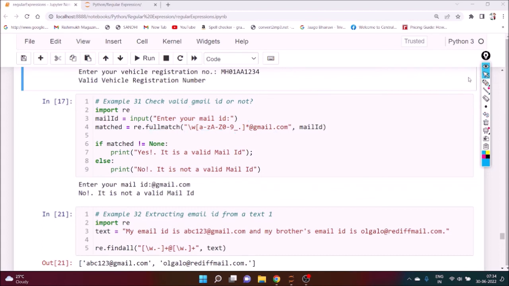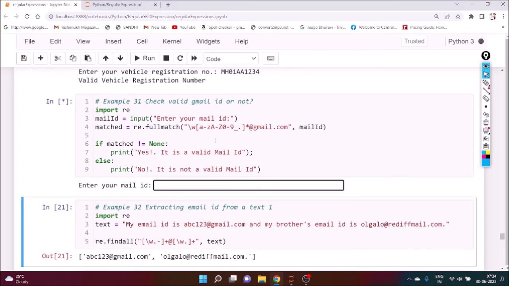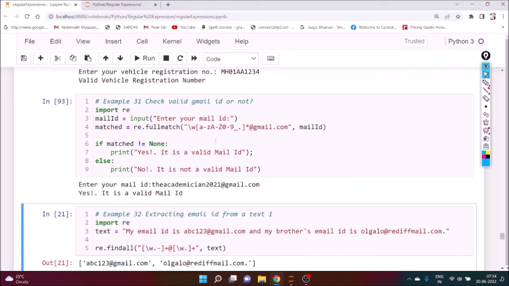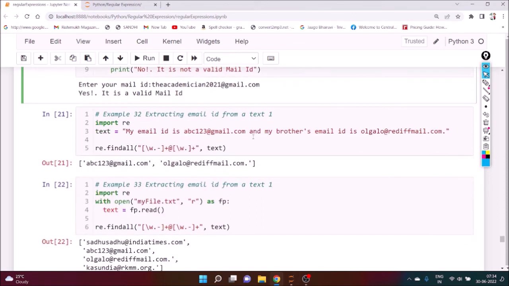Okay, so we can check it. Say the academician2021@gmail.com. Yeah, it's a valid email ID. So you can check it. It's a very interesting one.